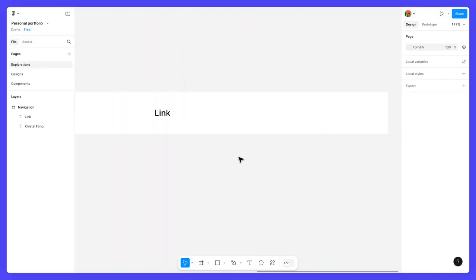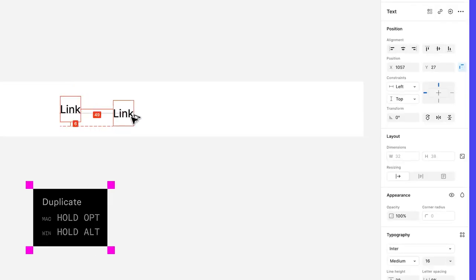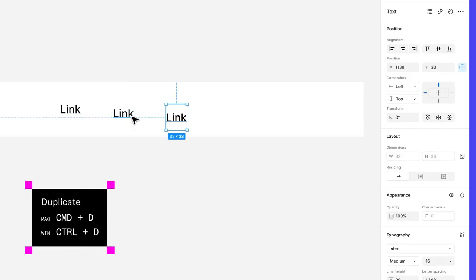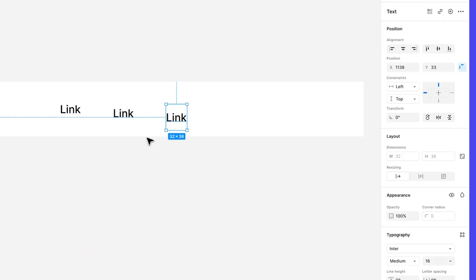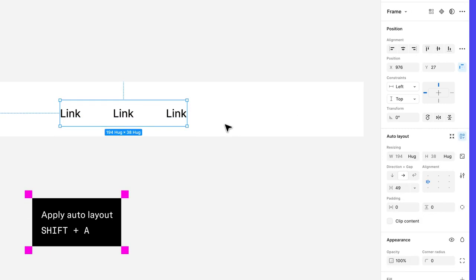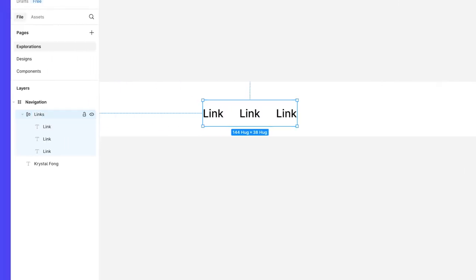We'll use both duplication methods to create more menu items. Select the text layer, hold the modifier key, and drag the duplicated layer to the right of the original. Select the new layer and use the keyboard shortcut to duplicate it again. Figma recognizes the pattern and places the third layer to the right of the second. Hold Shift and select all three layers. Click Align Vertical Centers to make sure they're all aligned, then press Shift-A to add them to a frame with auto layout applied. Set the horizontal gap to 24 and rename the frame to Links.